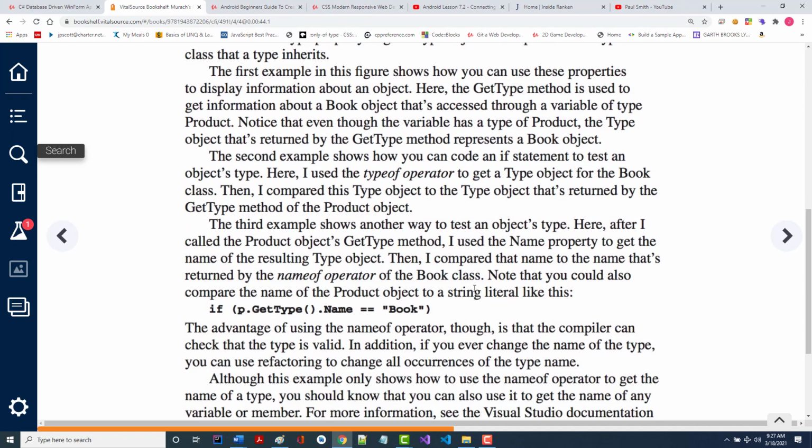Okay, so they mention here, the first example in this figure shows how you can get properties that display information about an object. They use GetType to get information about a Book object. The second one shows how you can code an if statement to check for an object's type. Notice if you do that, you use what's called the TypeOf operator. All right, we'll look at that in just a minute. The third shows another way to test an object's type.